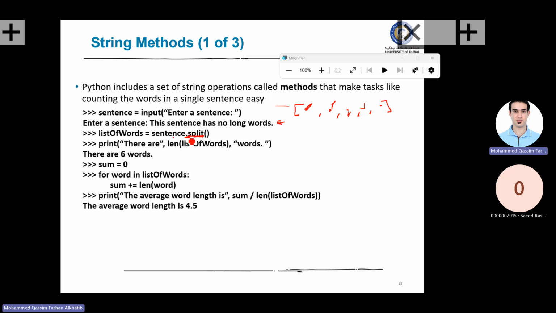And we did sentence.split. Why sentence? This is your variable name, sentence, and the content is "this sentence has no long words." Now, when you did this split, it will create a list of each component here separated by spaces.